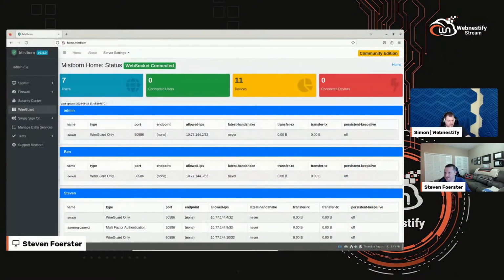All right. So this is a locally running... Hold on. I cannot see the screen. Okay. Can you see it now? Oh, okay. There it is.